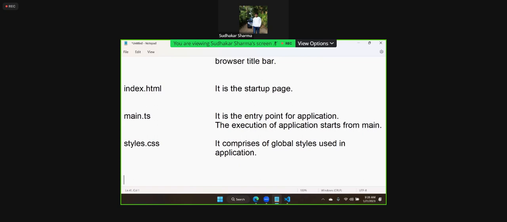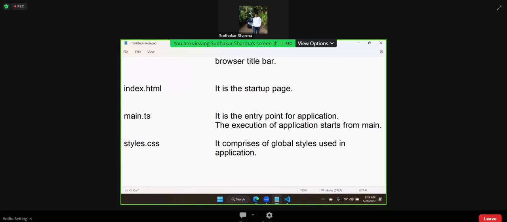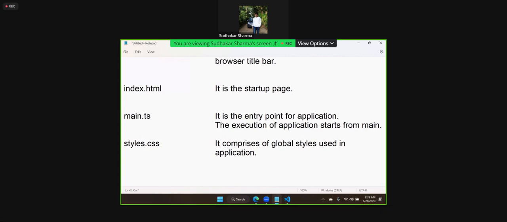That means suppose in a website we have 10 pages. In every page, the heading should look the same. Then you don't need to write it in every page. You can keep it in one location. That is what styles actually are.